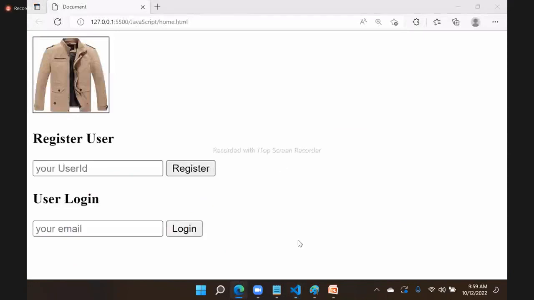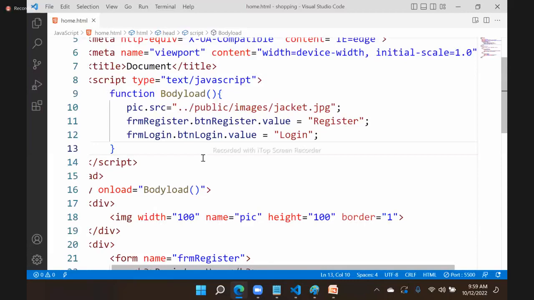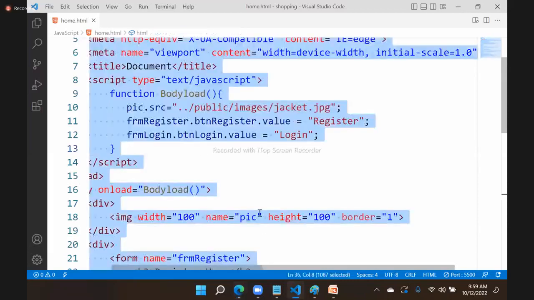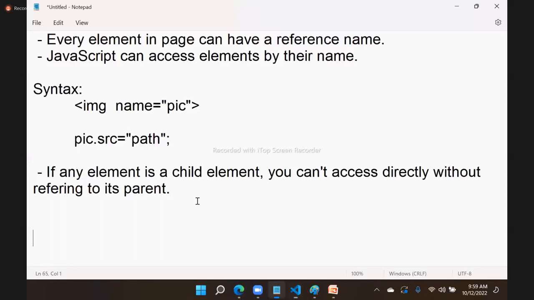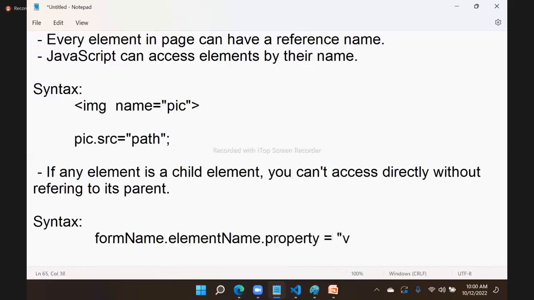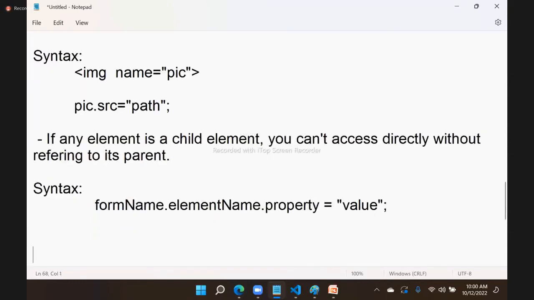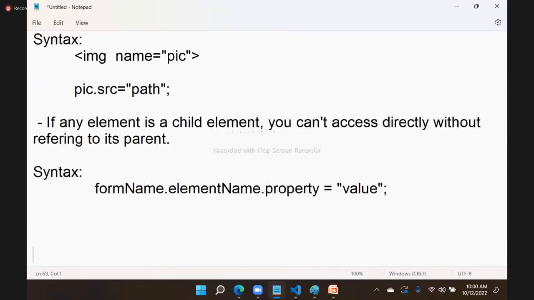This is the hierarchy how it actually uses. I will copy this. So this is one point. Another problem is there. That means here, what is the syntax? So we have to use form name, and we have to use element name, and we have to define the property is equal to whatever value. We have to refer in this hierarchy. So that is lengthy, every time lengthy.